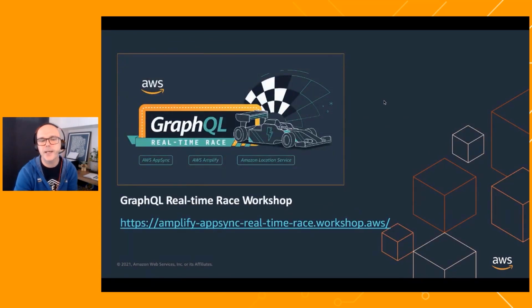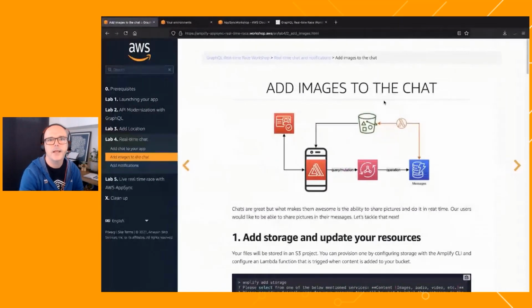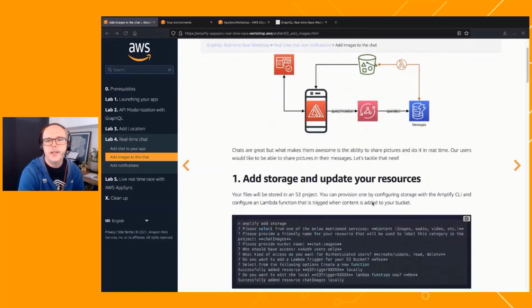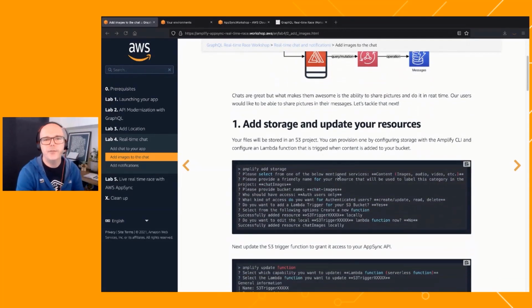Let's go back to our workshop and see what that looks like. So here is the next stage of our workshop. And there is that diagram that I showed you earlier. So the first thing we need to do is add storage and update our existing resources.